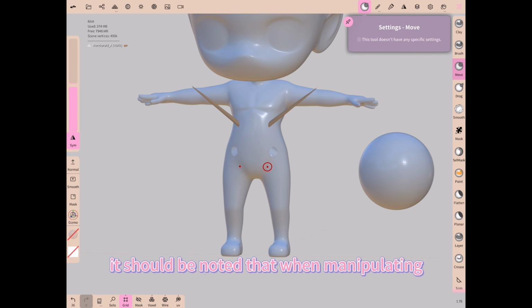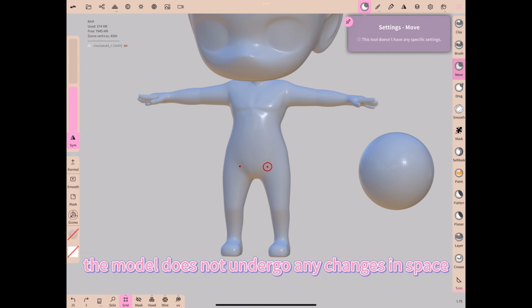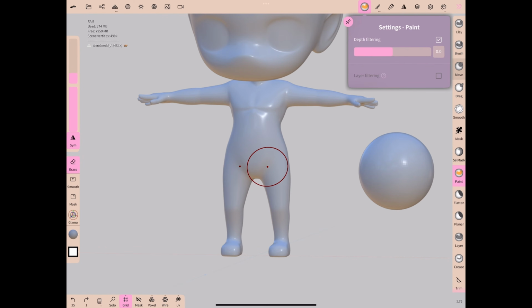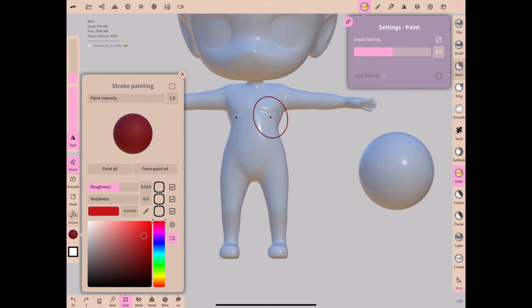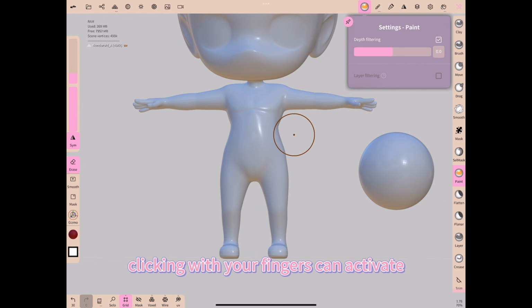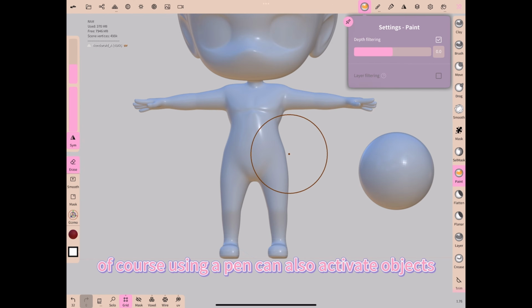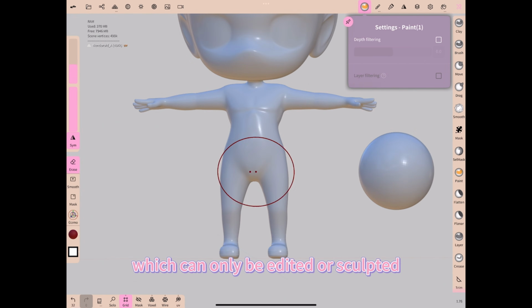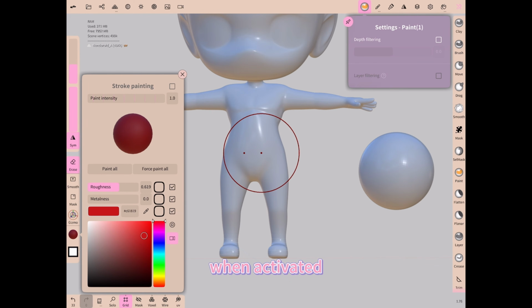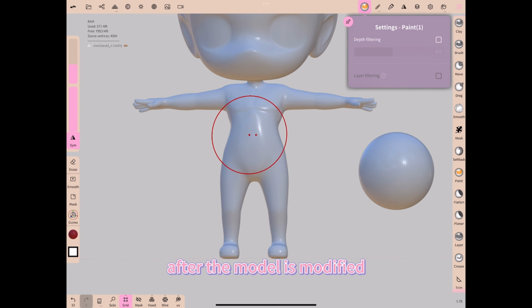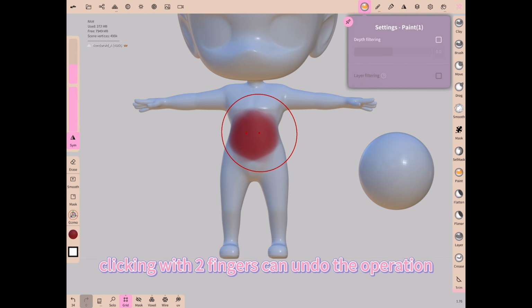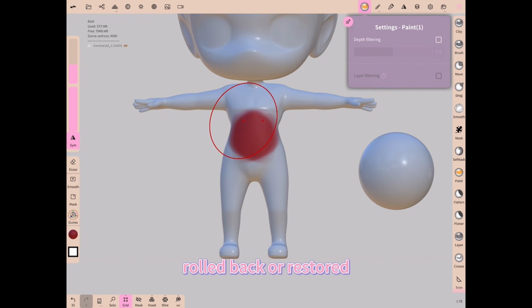It should be noted that when manipulating the camera's perspective, the model does not undergo any changes in space. When multiple models exist, clicking with your fingers can activate different objects. Of course, using a pen can also activate objects, which can only be edited or sculpted when activated. After the model is modified, clicking with 2 fingers can undo the operation. 3 finger clicks can redo, and if long pressed, history can be quickly rolled back or restored.